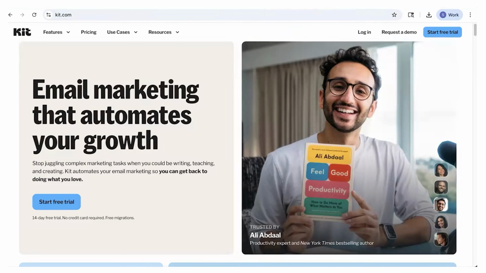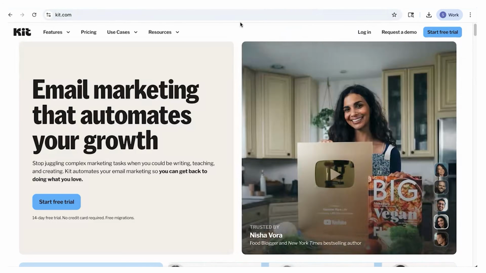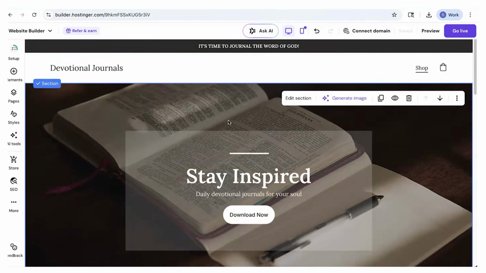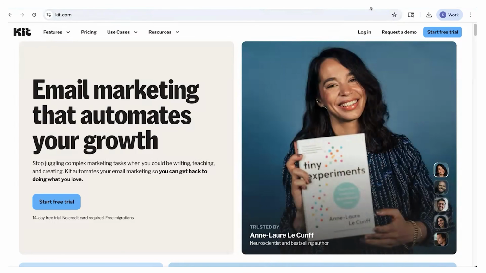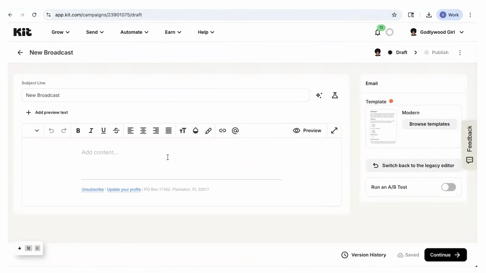To send an email out, you're going to need an email marketing software. So you would export the emails that you get on your Hostinger site and import them into your email marketing software. I love ConvertKit, so go to kit.com. I'll have my affiliate link in the description box, but use any one of these that you like. You're basically going to create a broadcast email and you're going to ask them what they would like next.